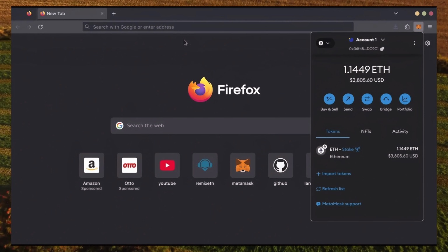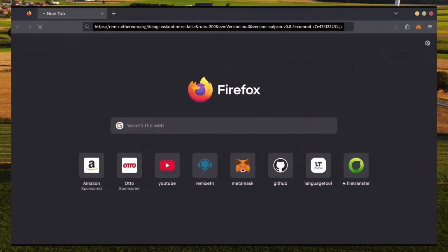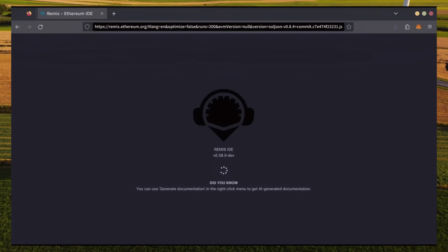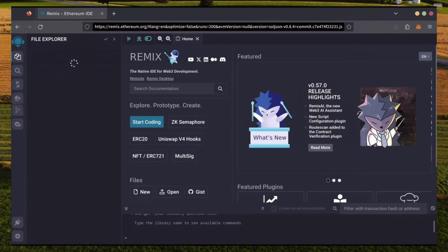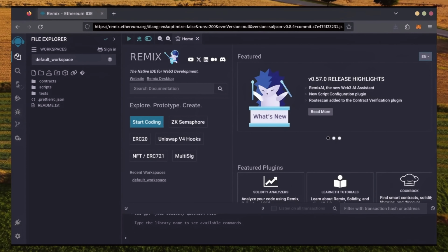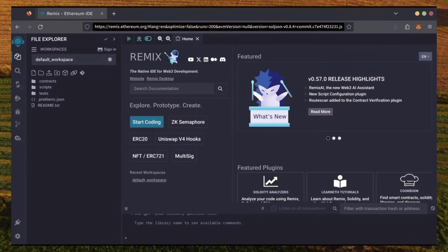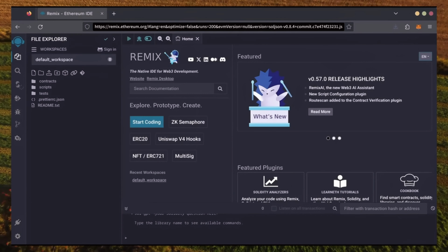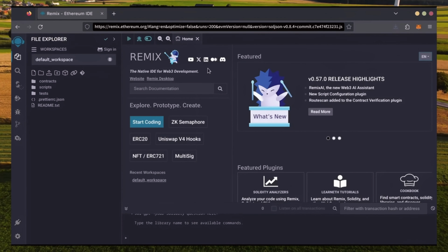Now, we'll go to Remix. Remix is used for creating Solidity-based smart contracts. I'll put a link to Remix along with everything else you need in the description below. It may take some time for Remix to load. Patiently wait while everything loads in.